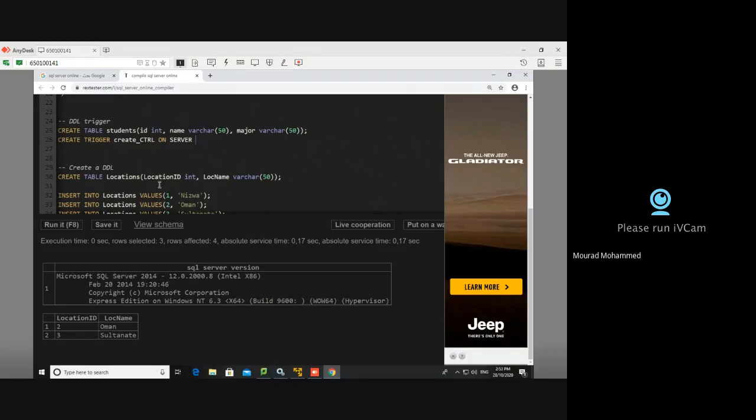Create a database is not on the database, it is on the server. In our context, we are creating a table. The table is where? It's in the database. So I'm going to say on database.